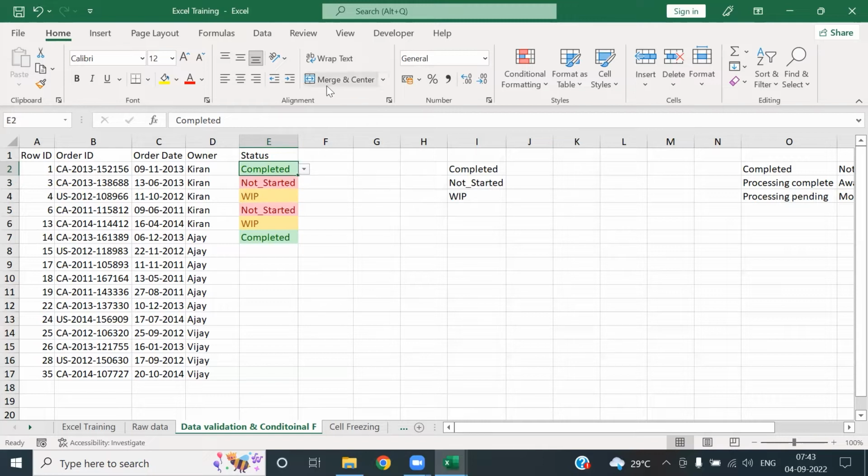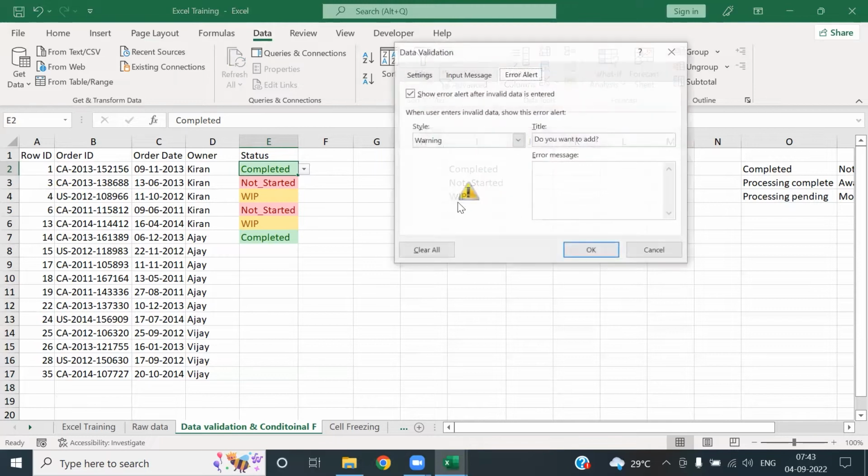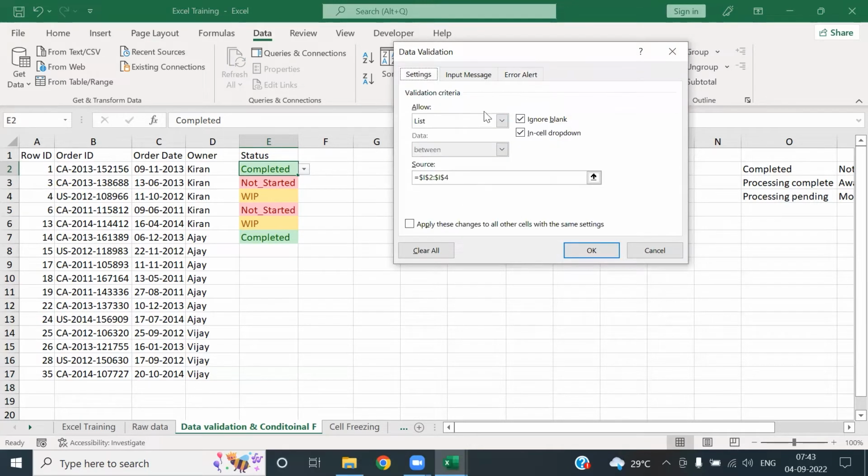There are many other options here, but the most common one that we use is the list. I've not used, I think, any of these apart from list in my entire career. I don't know, there may be some use cases, but not very important to learn, I would say.